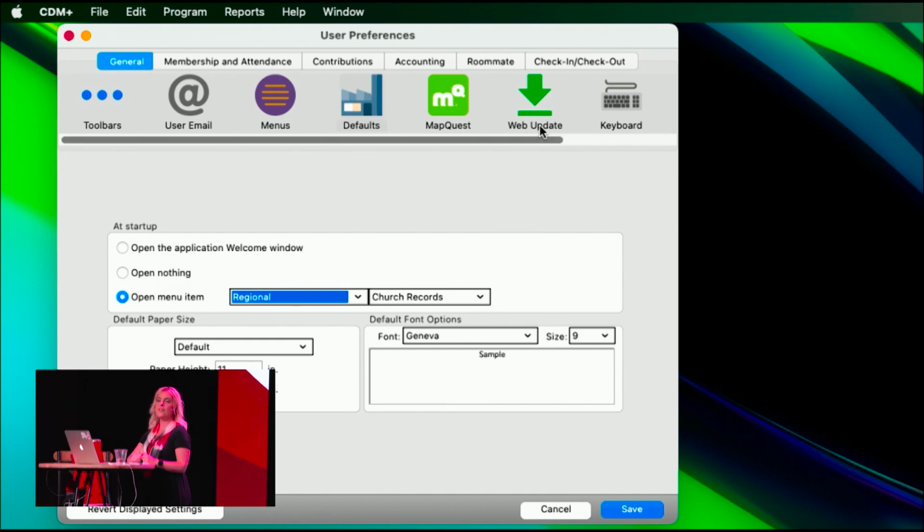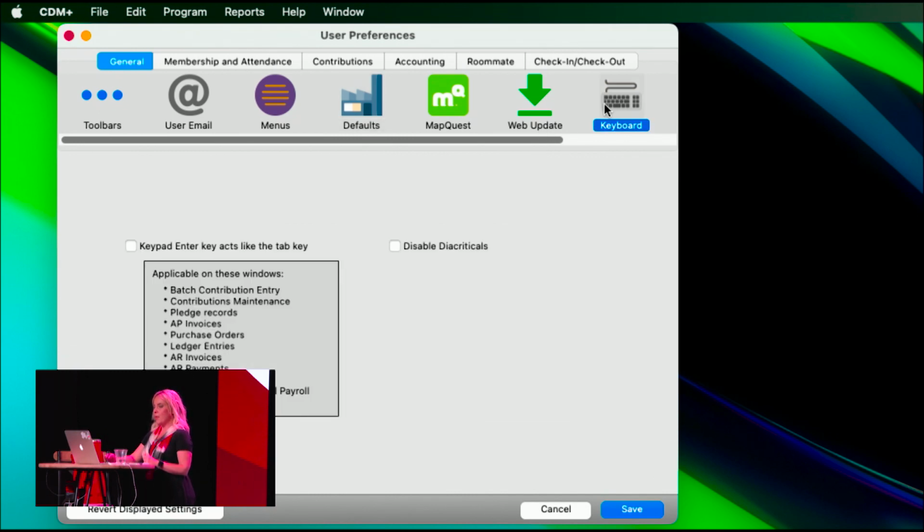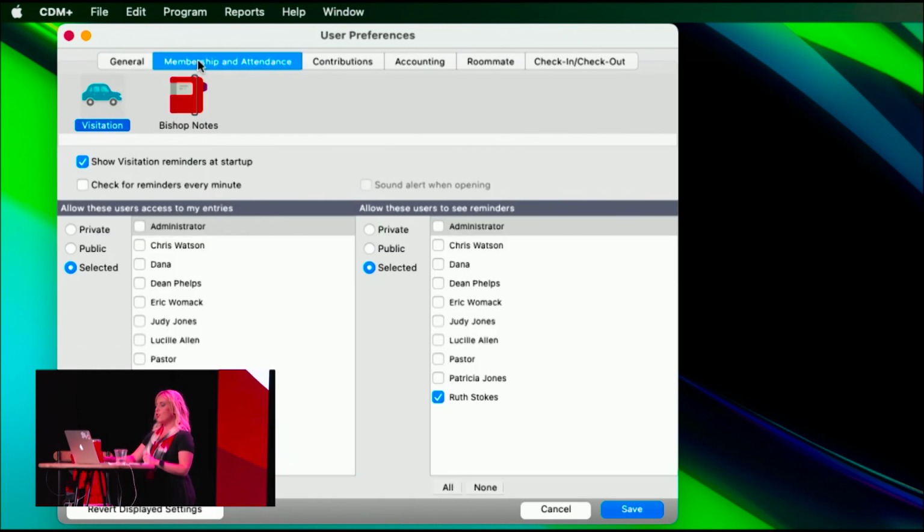If you ever want to see if you need an update, just click Web Update, or I think it's File and Update, and it'll check. But you probably won't have that problem. You can set the different characters for keyboards, membership and attendance.